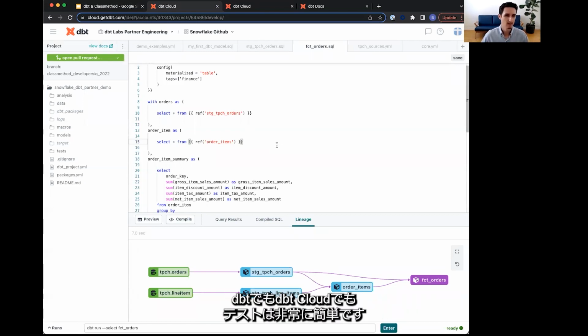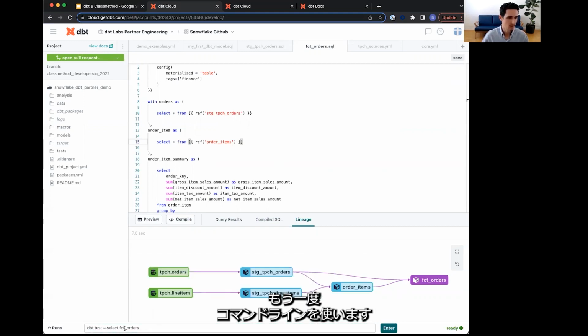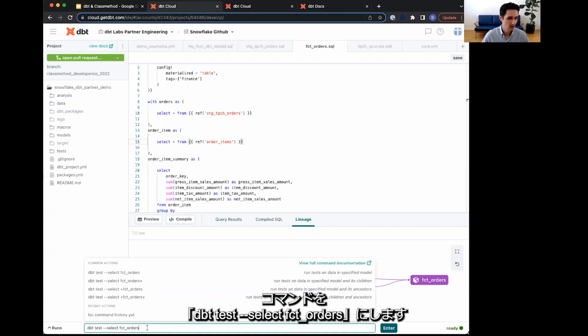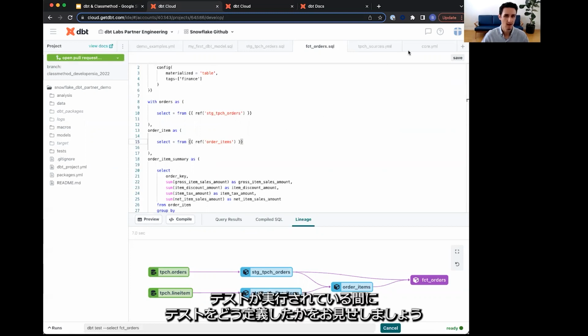And testing in dbt Cloud is very simple, and it happens in the same way that we run our models. So I'm actually going to come back down to the command line here and update this command to run dbt test --select fact_orders. That means that we just want to test the fact orders model and run all of the tests associated with that model. And while that's running, I also want to show you how we've defined those tests.